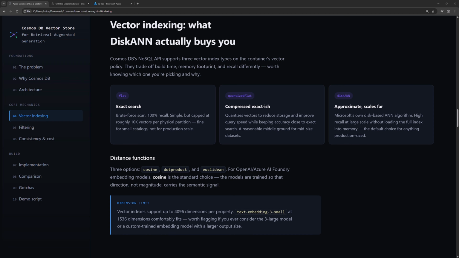Distance functions, 3 options: cosine, dot product, and Euclidean. For OpenAI Azure AI Foundry embedding models, cosine is the standard choice. The models are trained so that direction, not magnitude, carries the semantic signal.